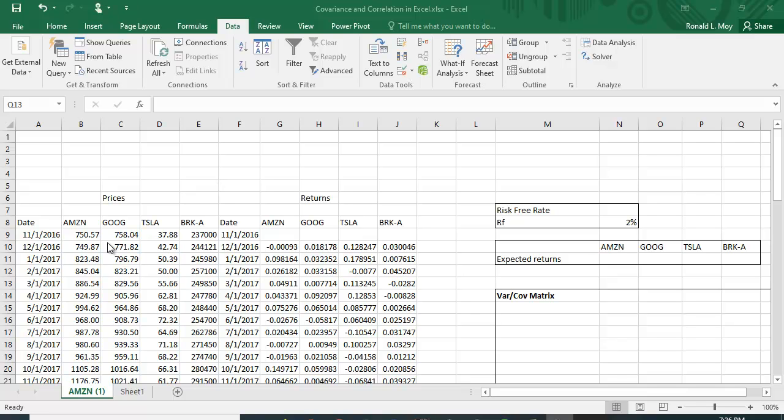So once you get this data, you need to calculate the returns. And the way you calculate the returns is by taking the current period divided by the previous period minus 1. And I did that, and then I just copied this down, and I did that for all of the data. So I have the returns for each month for each one of these companies.